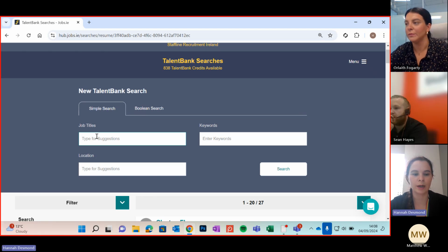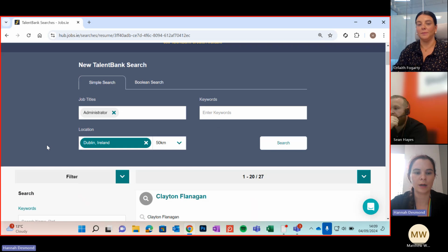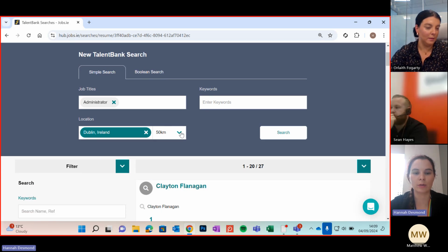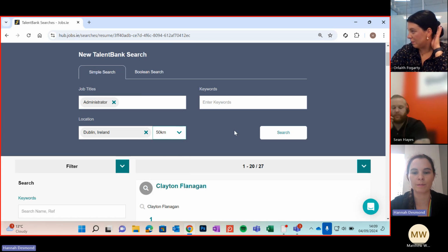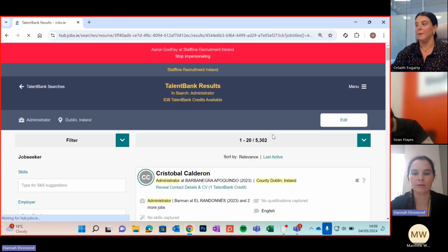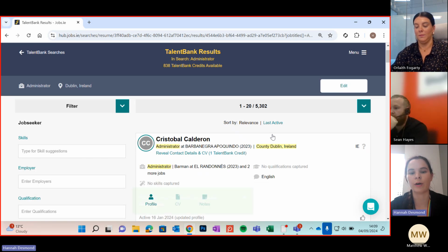So to do a simple search, let's say you're looking for an administrator, and a job in Dublin. So you're looking to hire an administrator in Dublin. And with the location, we can change the radius to within 50 kilometers of Dublin or between 10 and 250, but it'll autofill to the 50 kilometers. And then press search. So this is going to generate a list of everybody on our TalentBank pool who has the words administrator and Dublin somewhere within their profile and CV. So as you can see, it has generated a list of over 5,000 people, which is obviously an awful lot.